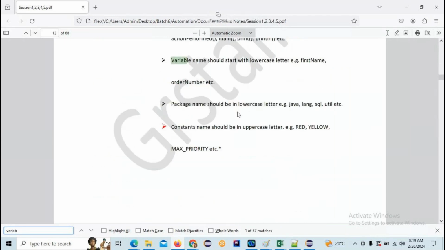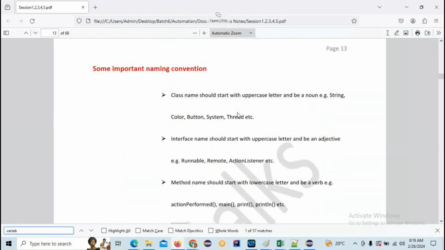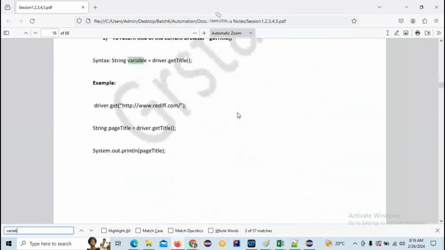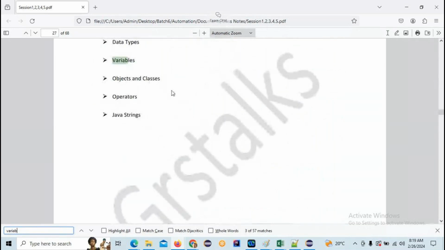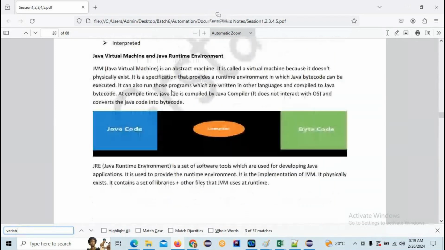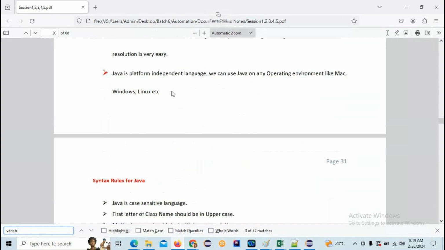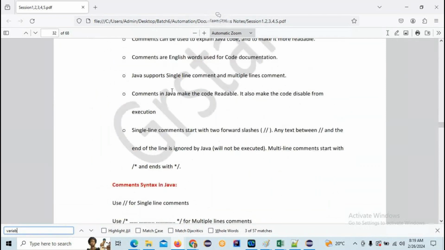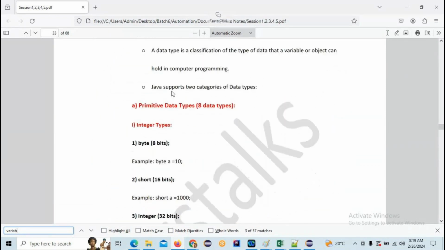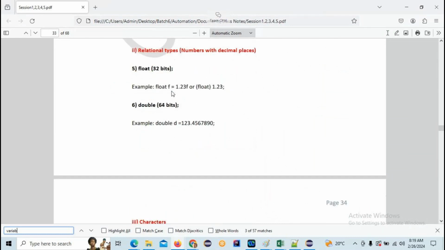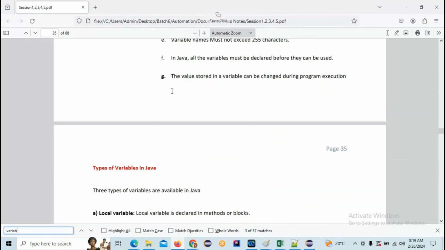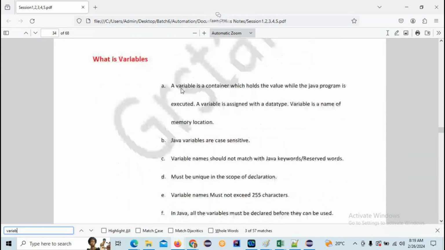Yeah, here you can see variables and data types, right? So here you can see a variable is a container which holds the value while the Java program is executed.